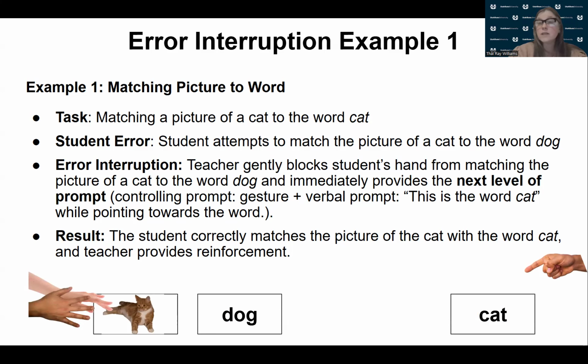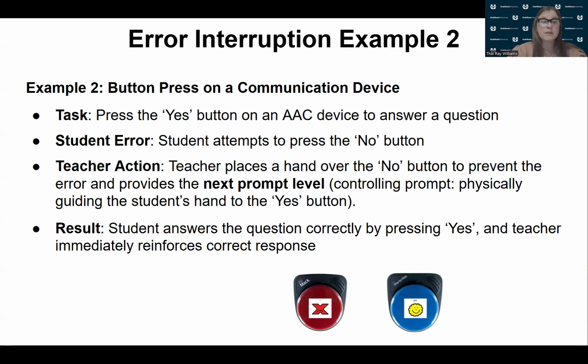And the teacher says, "This is the word cat," while pointing towards the word. And then the student correctly matches the picture of the cat to the word cat, and the teacher immediately provides positive reinforcement.